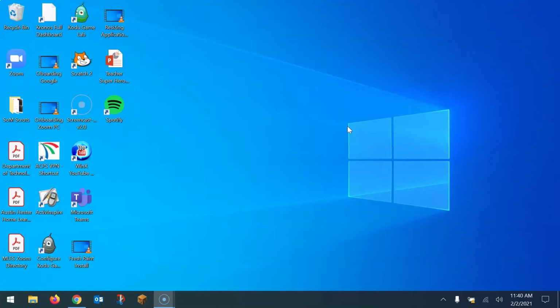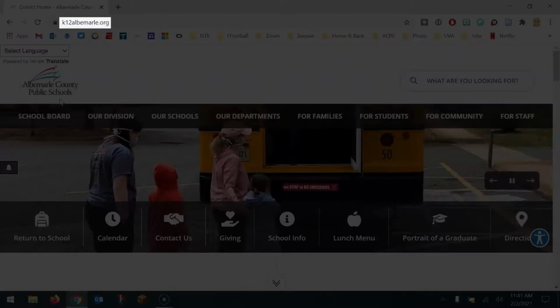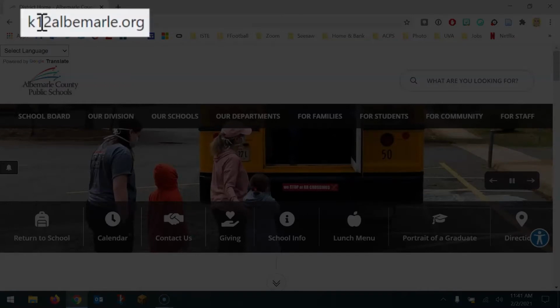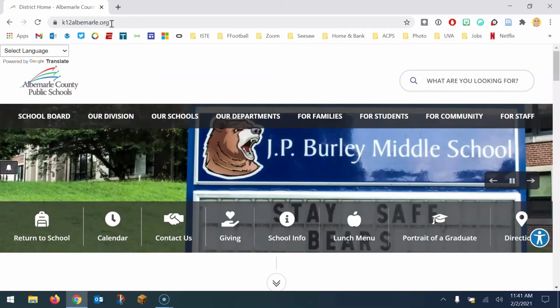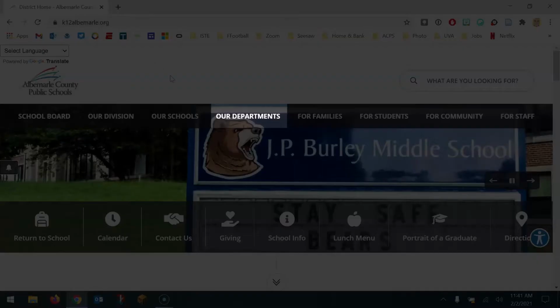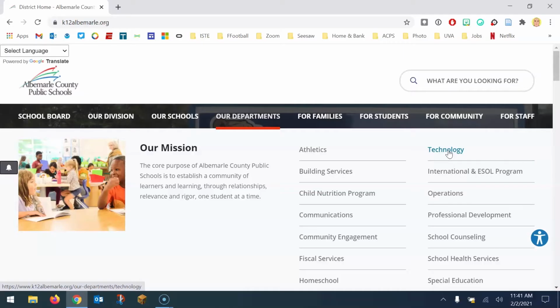To begin, open a browser from the taskbar at the bottom of your computer. When the browser loads, go to k12albemarle.org, which is the ACPS website. To find the Technology Resource Library, choose Our Departments and then select Technology.